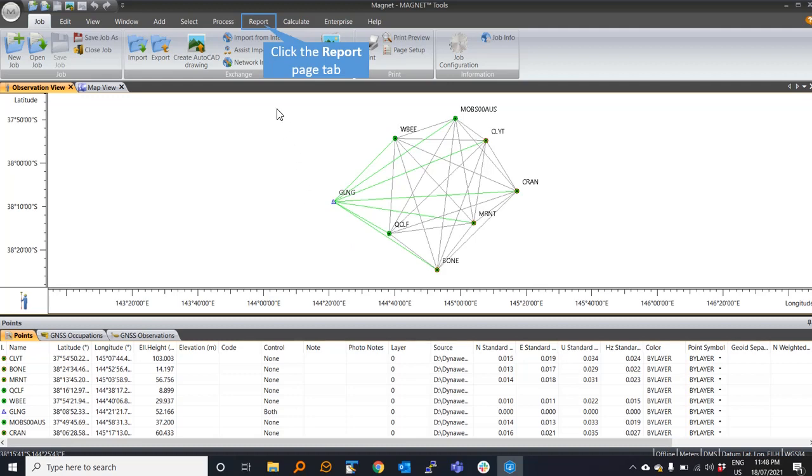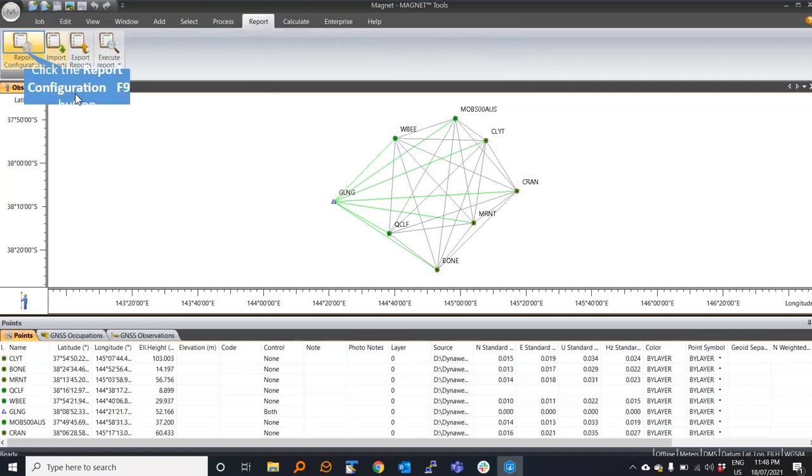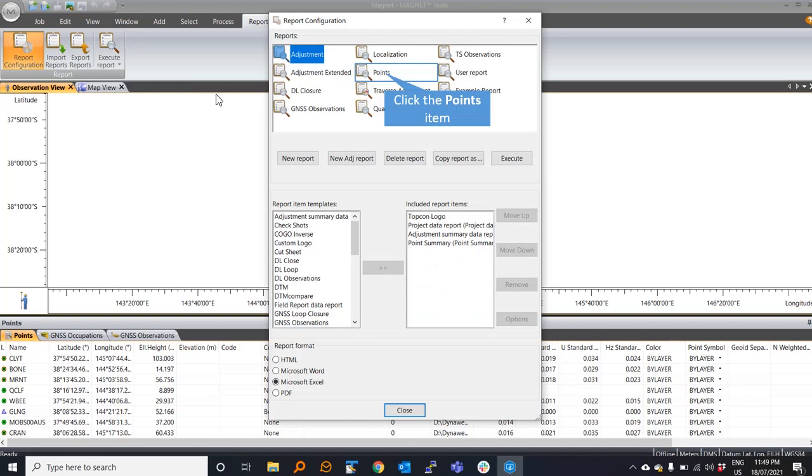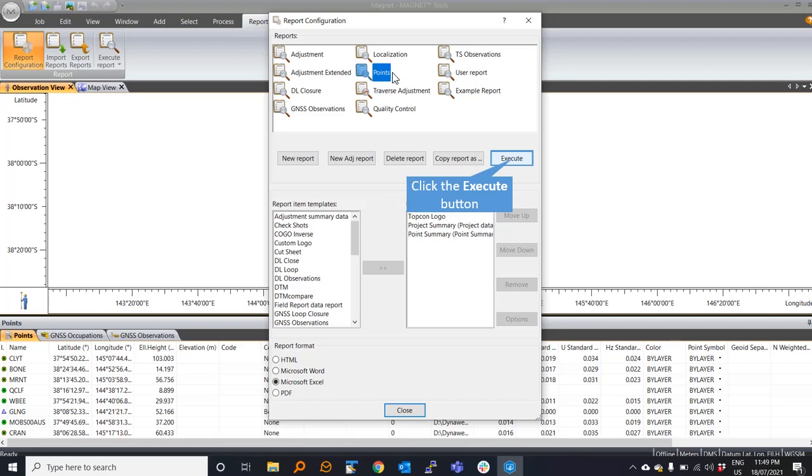Now to do that, we're going to go to the Report tab and click on Report Configuration. And as you can see, there are some number of predefined reports available in Magnet already. And to do this, we're actually going to need to export two reports, one for the stations or the points and one for GNSS baselines. So let's do the points one first. We're going to click on the points, and for this one we can use the default template that's available in Magnet. You can see that it's got some options for the format of the reports.